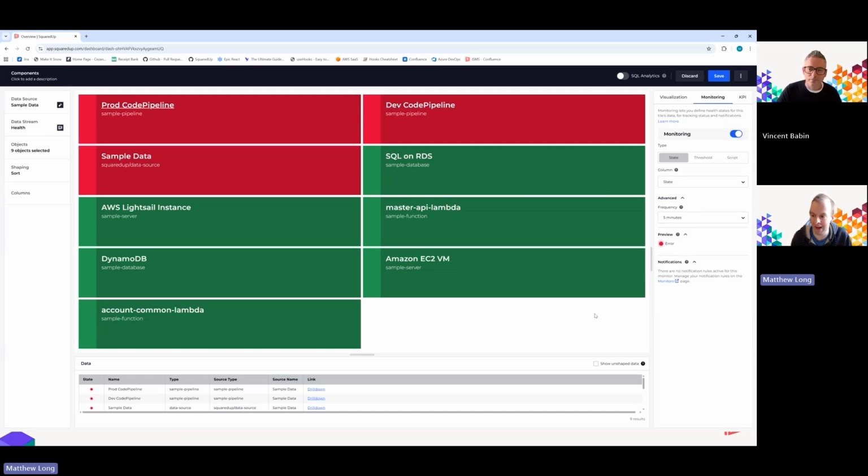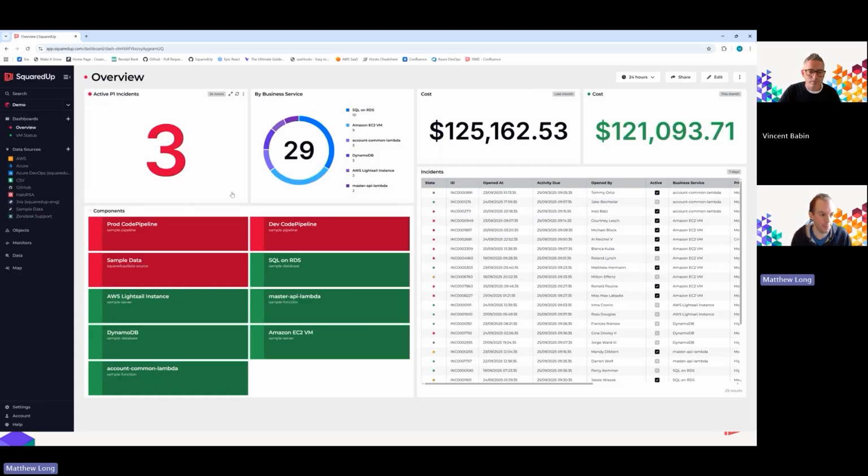And as long as one of them is in an error state, this whole tile goes in error state. You'll notice that it is doing the aggregate here. So if any one of them goes red, this tile goes red. Here we go. Right, so now we've got the cost, the incidents, and the components. So that's really providing a nice high-level health state for this app.